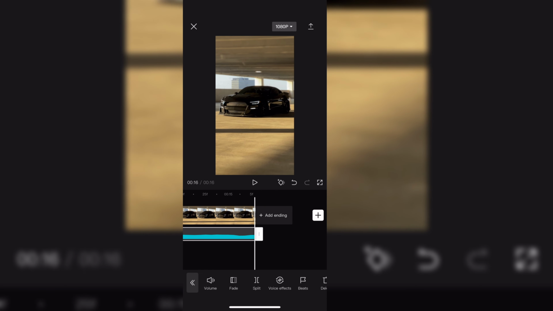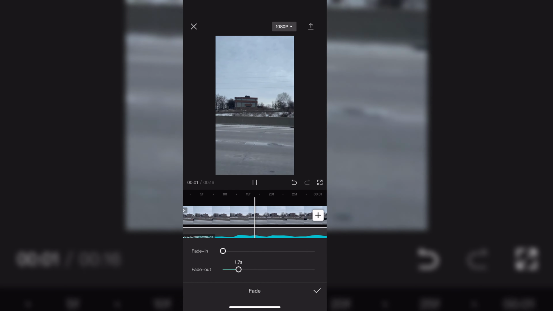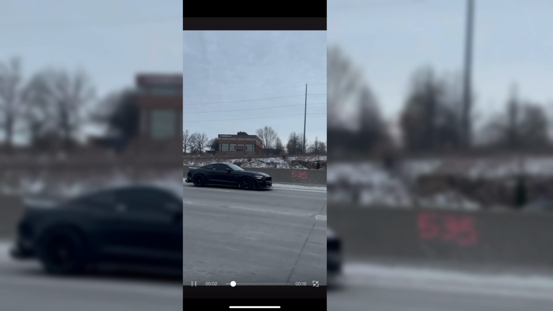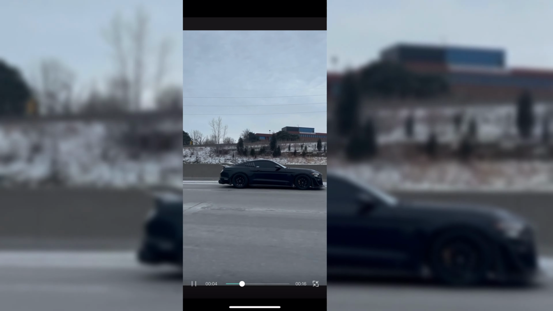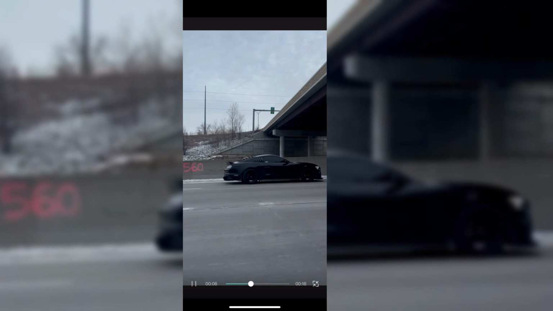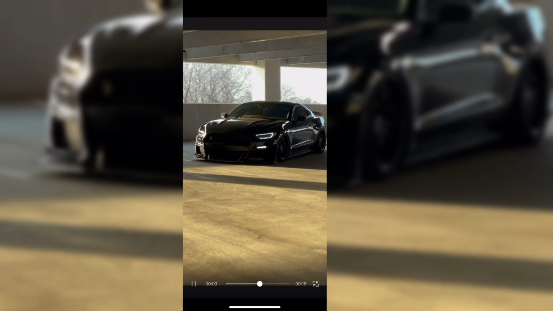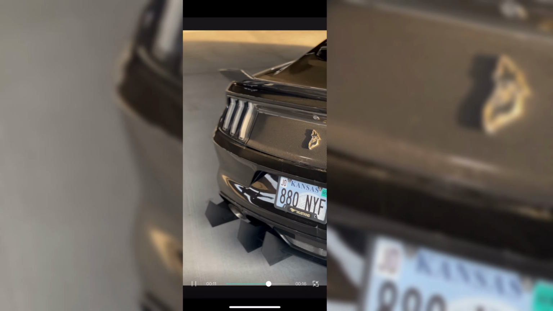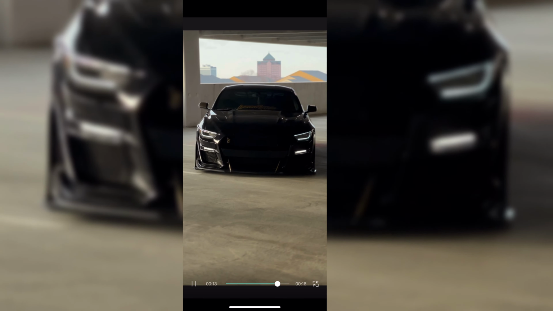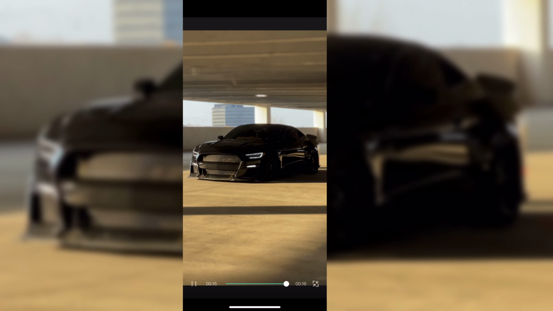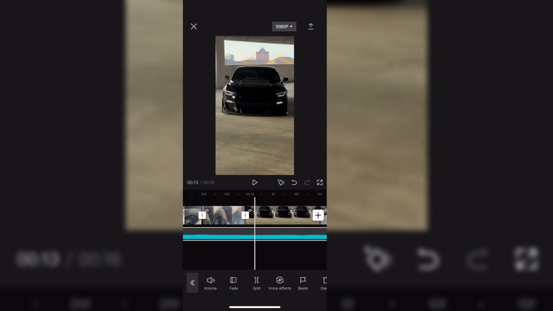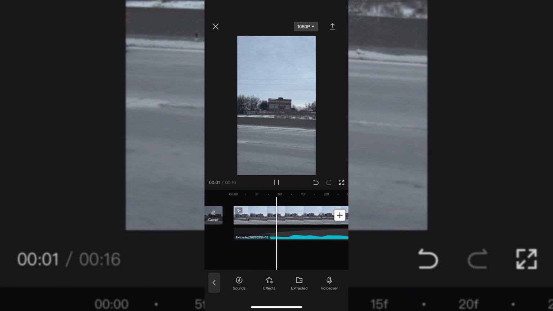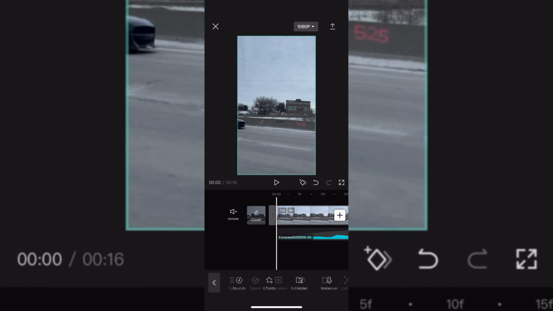Now we got our last clip lined up. Let's fade out the end of the audio and let's watch it to make sure it all lines up. So the clips all line up, so now we're going to start adding in the fun stuff, the animations.